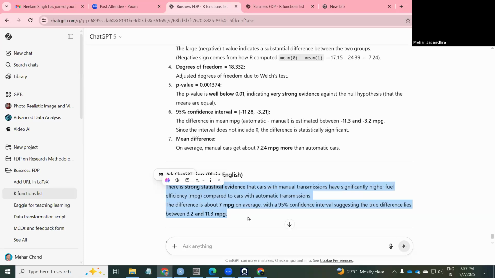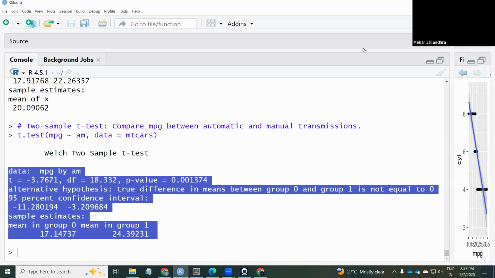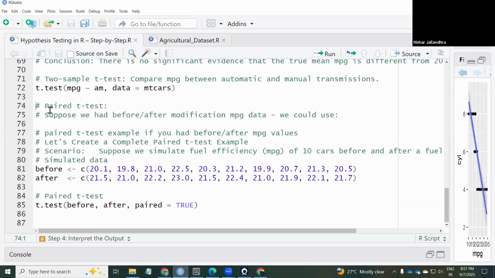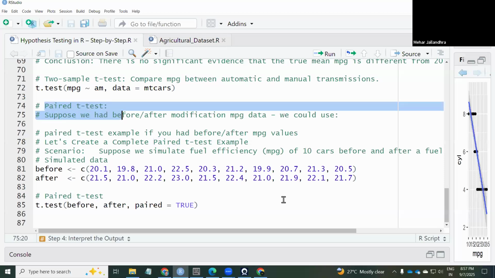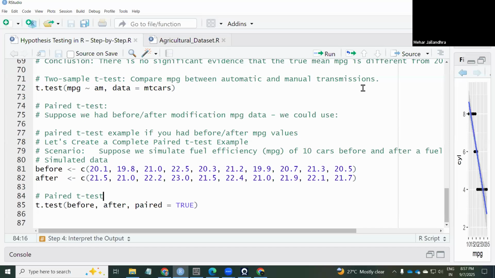I will put only one or two examples here. Here is the paired t-test. This is the last example. In the two sample t-test we compared mpg between automatic and manual. For the paired t-test, suppose we have before and after modification mpg data, the average value before and the average value after the modification.